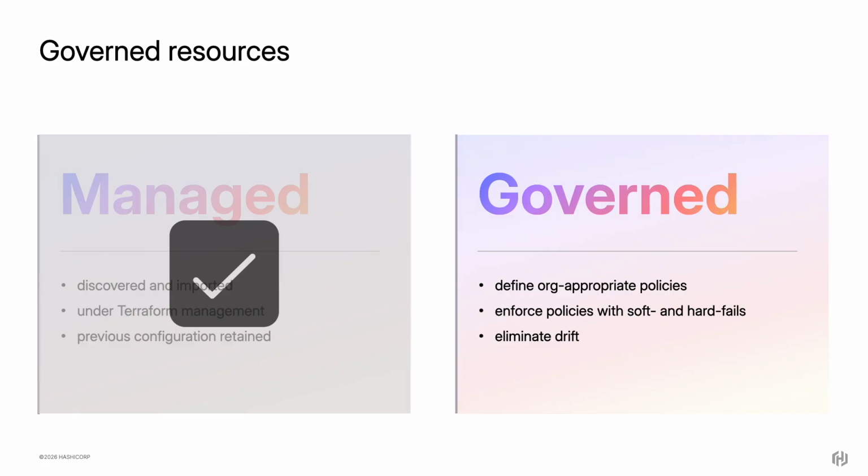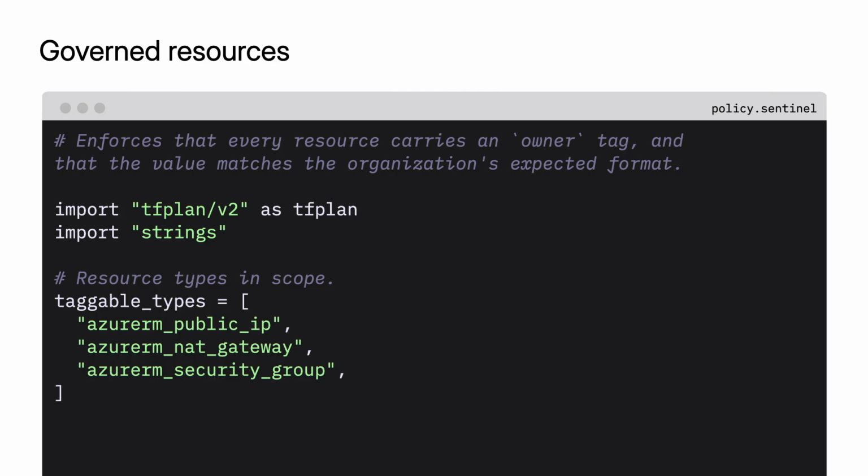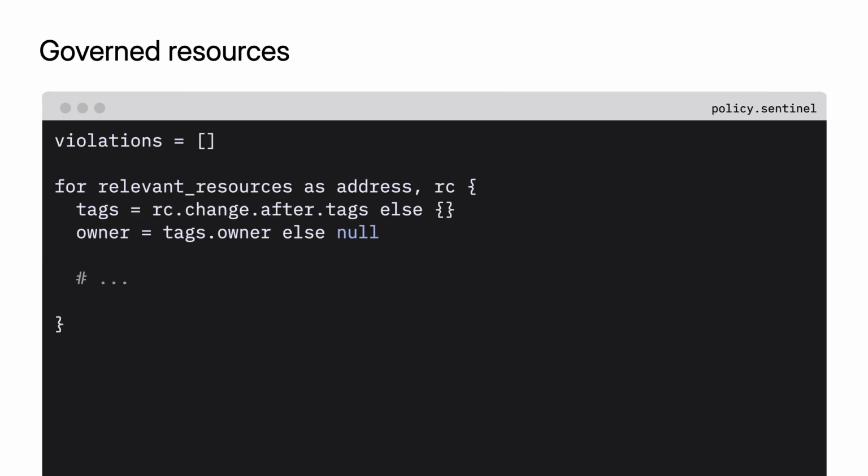So let's switch back to our editor and create a Sentinel policy. HashiCorp Sentinel is a policy framework that blocks Terraform from carrying out operations that are not in line with your policy definitions. We'll start by defining the types of resources we want to match against. Here, we got our set of public IPs, the NAT gateway, and the security group. Next, we'll collect all planned resources that are taggable whenever we run a plan. And then we'll process these resources in a loop and collect their tags.